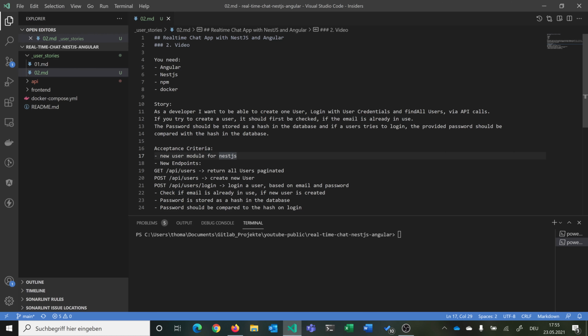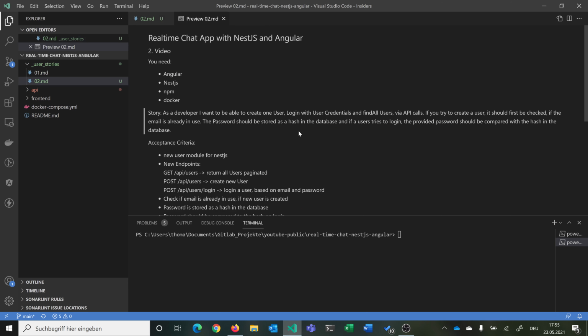So let's have a quick look at the story for video number 2. The story is, as a developer, I want to be able to create one user. We actually can open this in preview here. I also want to log in with user credentials, and I want to be able to find all users, all these 3 via API calls. And if I try to create a user, it should first be checked if the email, for example, is already in use. The password should always be stored as a hash in the database, so never store a plain password in your database. And if I try to log in, the provided password that I enter should be compared with the hash that is stored in the database.